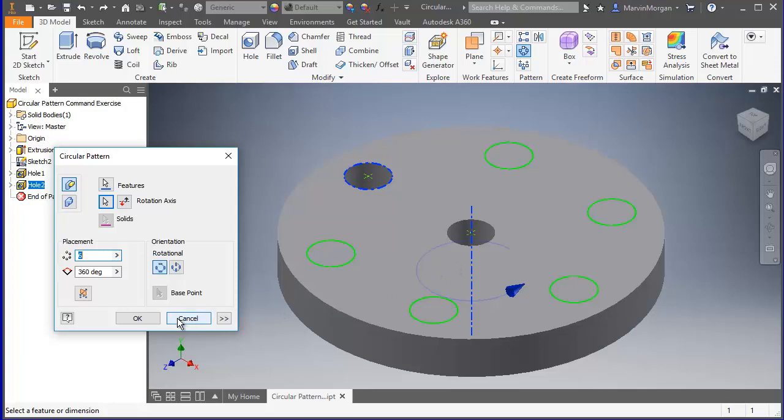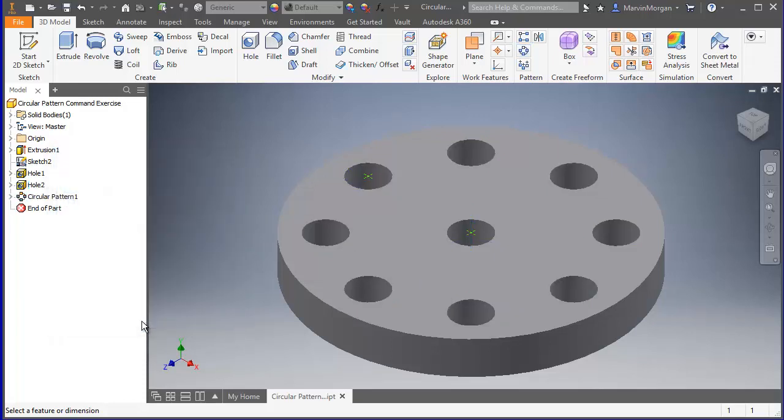So next comes the placement. Right now we have 6 items. We're going to change that to 8. We want our items to go 360 degrees, so a complete circle, and we'll hit the OK button. We have completed the circular pattern tool.